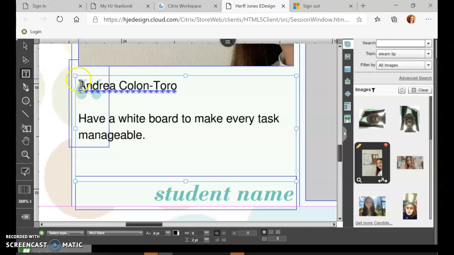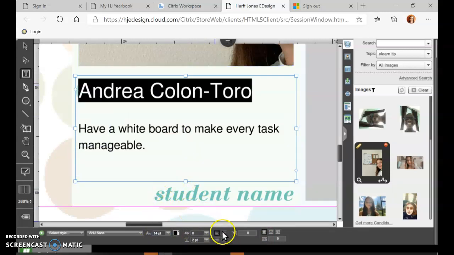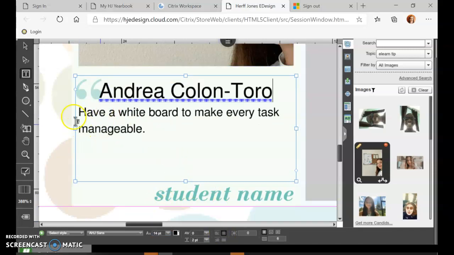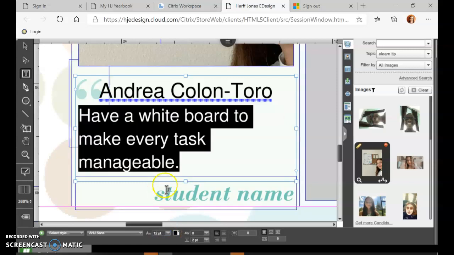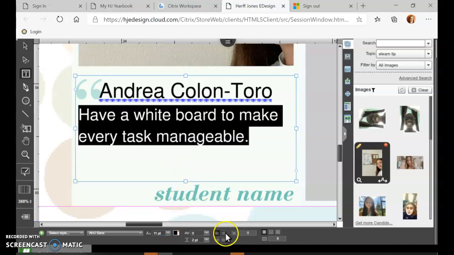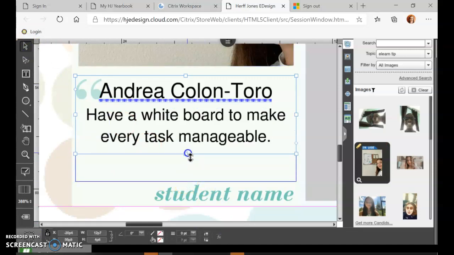I probably, if it was me, I'm going to highlight this. I'm going to make it bigger than 8, maybe 14. I'm going to center it. And then I'm going to take this part and I am going to probably make it maybe 12 or 11. Maybe 11. And then we'll center it. So now I have the starting of my questions.